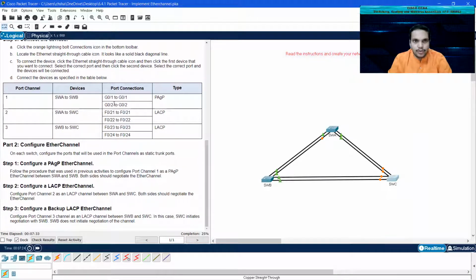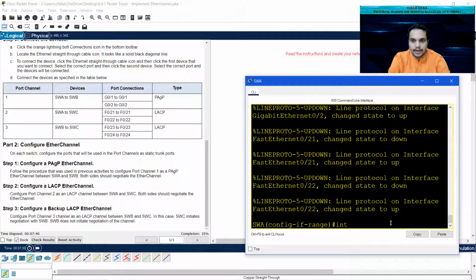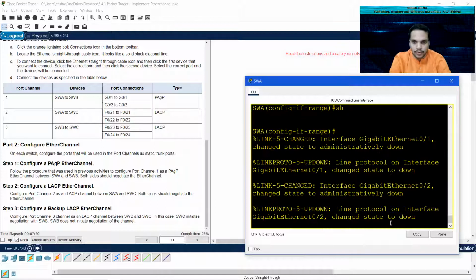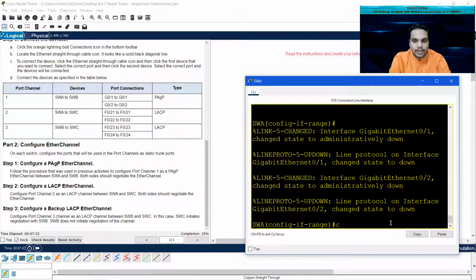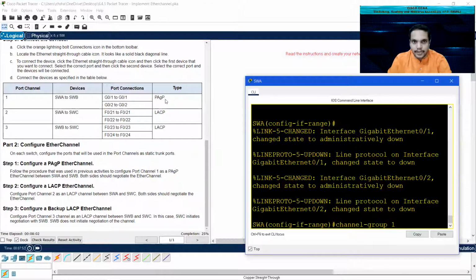Now step 1, configure a PAgP EtherChannel between SWA and SWB. So this is what we need to do first. Let me start with SWA. Click on SWA, go here, the same thing, interface range F0/1 to 2. The first step when configuring EtherChannel is to shut down those ports, shutdown, and after that channel-group, the identifier given is 1 here. See here, 1. So channel-group 1, and it is PAgP.